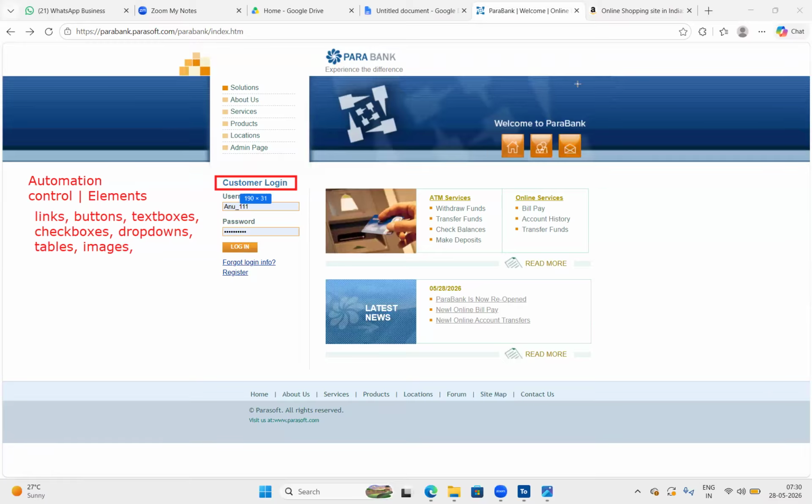I'll just highlight. Customer login. Welcome to Parabank. So here you are seeing some information like withdraw funds, transfer funds. This is only information, right?